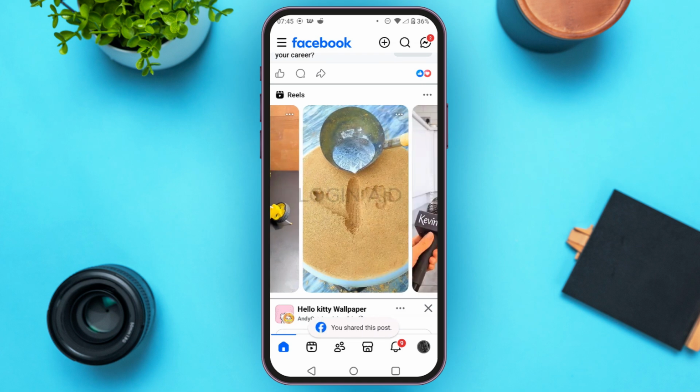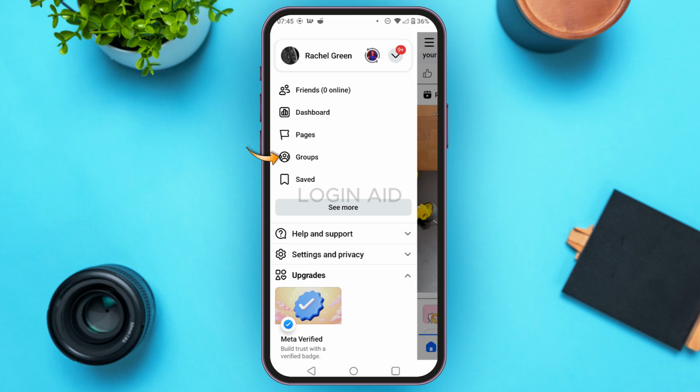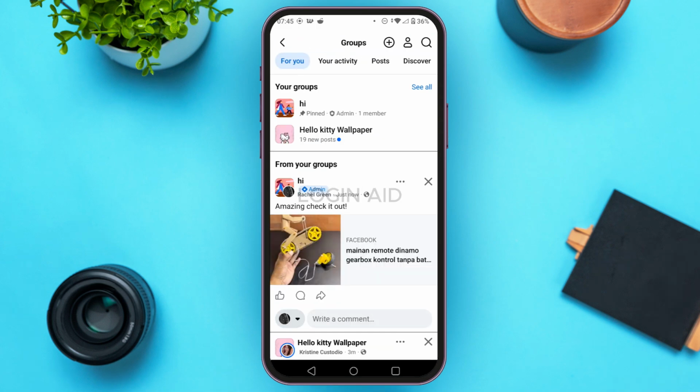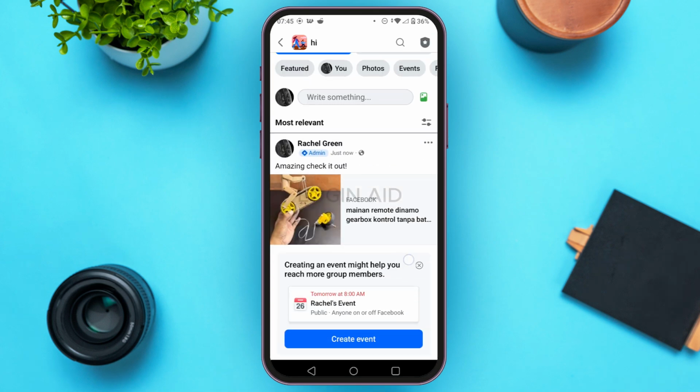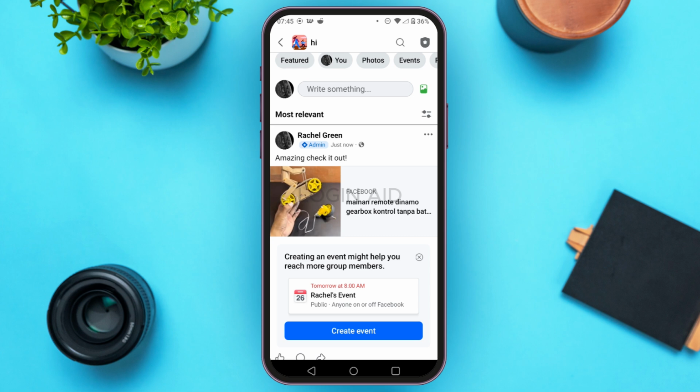Tap on the three lines that you can see at the top left corner of your screen. Tap on this option, groups. Tap on the group of your choice. Now in this group, you can see over here the reel has been shared. So like this, you'll be able to share someone's reel to a Facebook group.